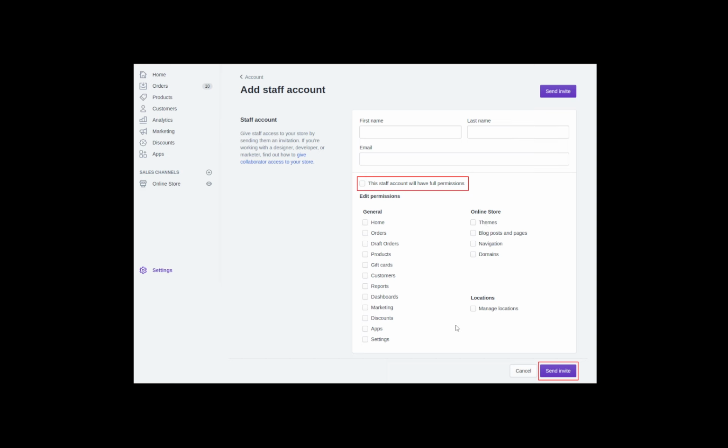Once you've decided on the appropriate level of permissions, click Send Invite. This action does a couple of things. It sends an automated email to the person you're adding, inviting them to accept your request and set up their account within your store's parameters.